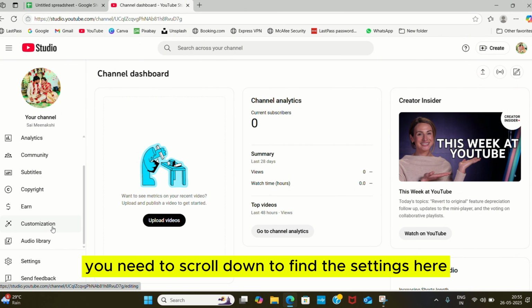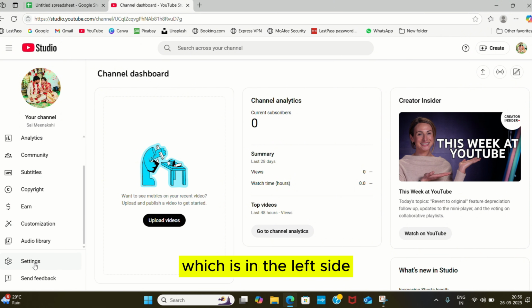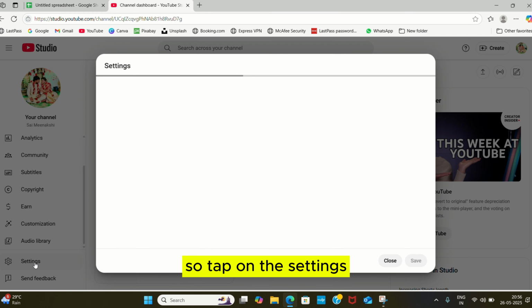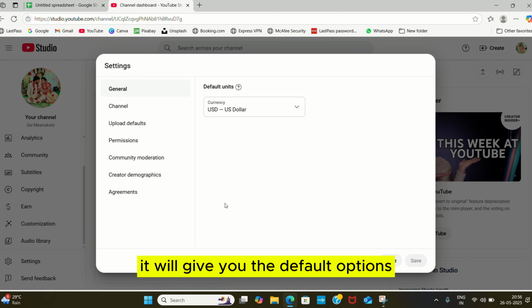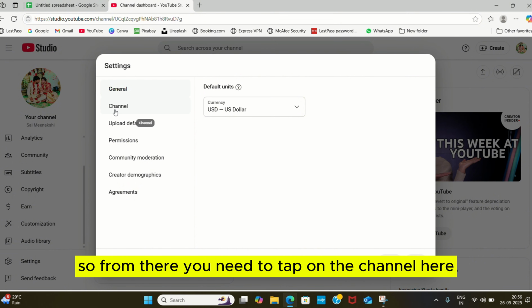So from there, you need to scroll down to find the settings here, which is on the left side. So tap on the settings. It will give you the default options. So from there, you need to tap on the channel here.